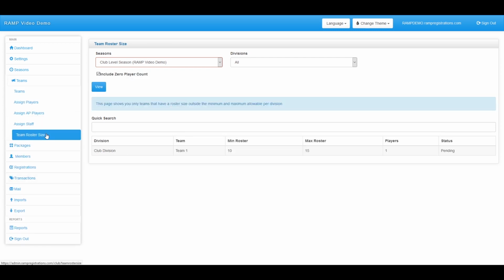Lastly, underneath of teams, we have the team roster size. This is where you can view the number of players that are on a team as well as the minimum and maximum roster numbers for those teams. This is a very important function when it comes to governing bodies. They want to see the minimum and maximum roster and make sure your teams fall underneath of there. You can also include teams that have 0 player counts on this page, but this is essentially just for you as a registrar to review the information and make sure your team rosters match up for what they need to be.